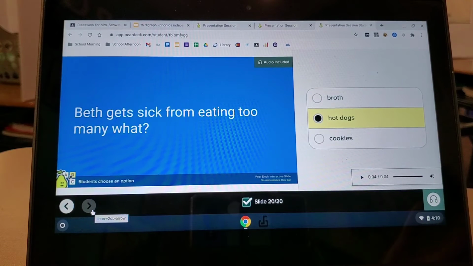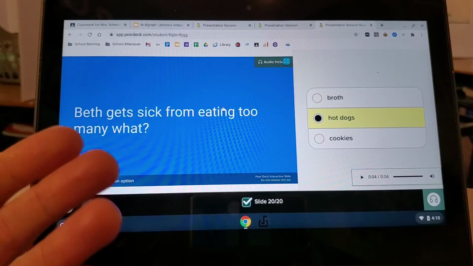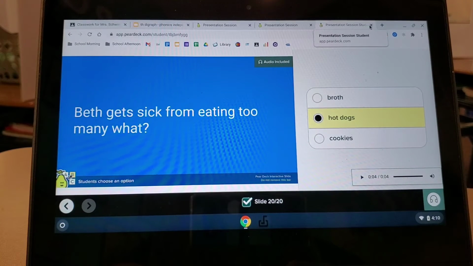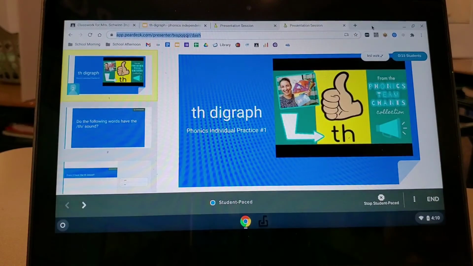There is no turn in button here, so even if they don't go anywhere to turn it in, it still comes to you. So they just X out of the tab, and then they're done. That's all they need to do.